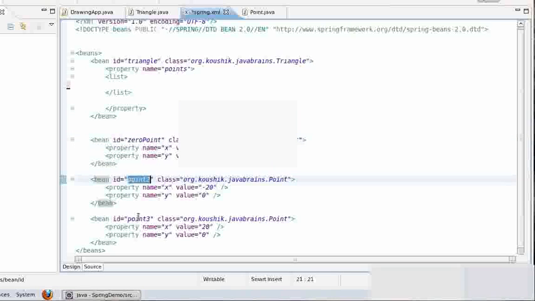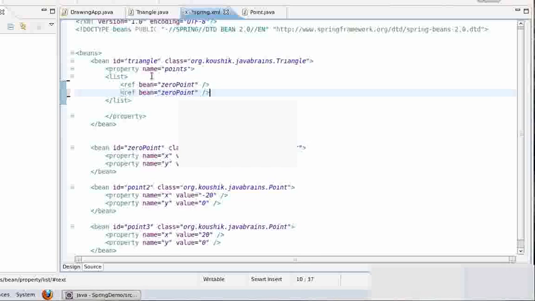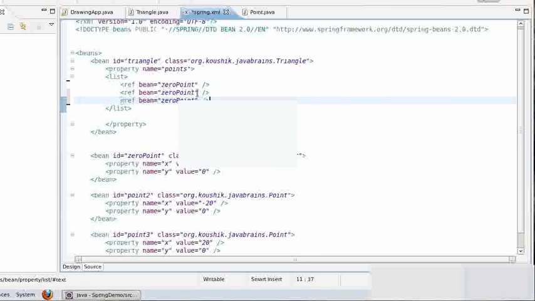I will refer to them by using the ref tag, bean equals 0 point, close the tag, and then similarly for point 2 and point 3. So this is how I initialize my list.